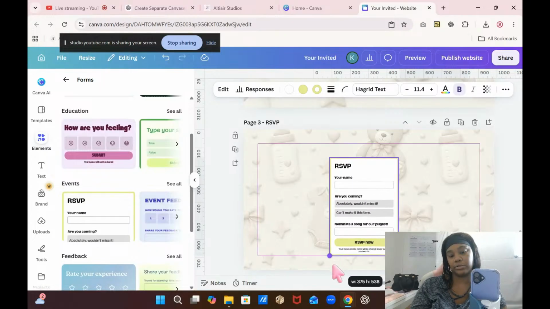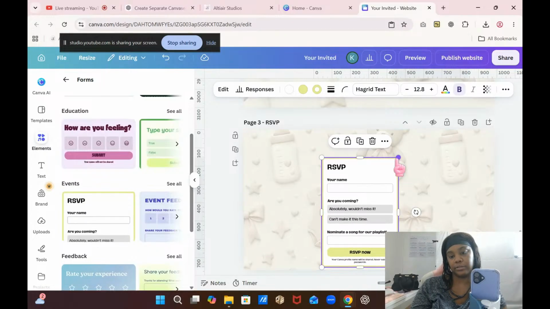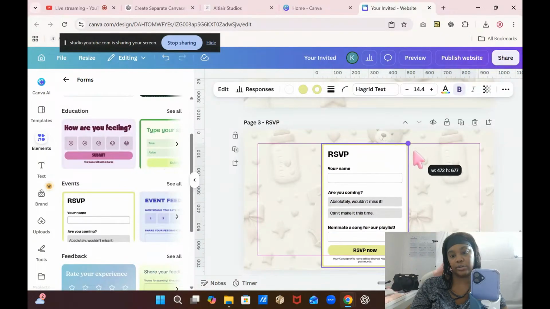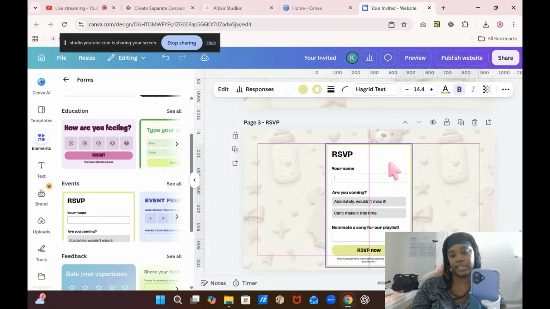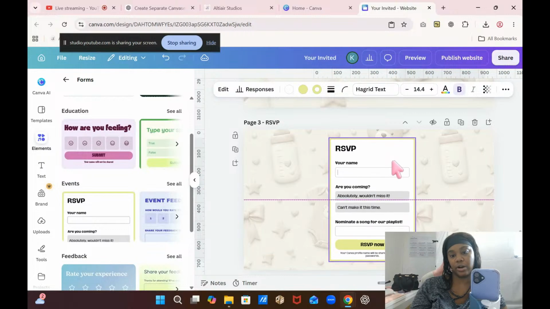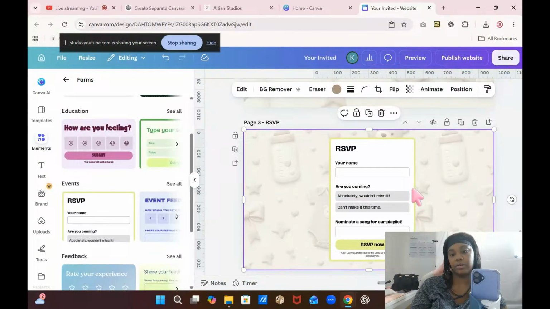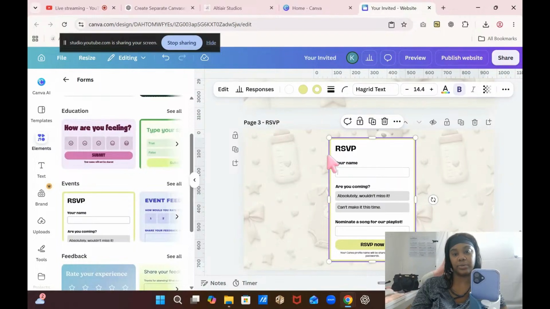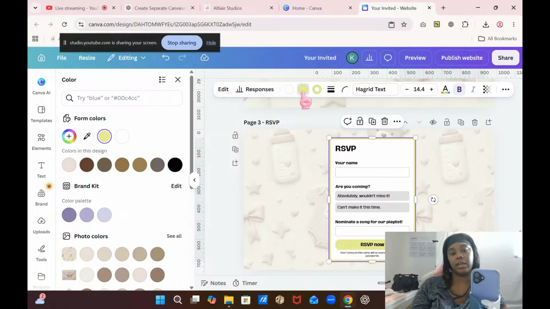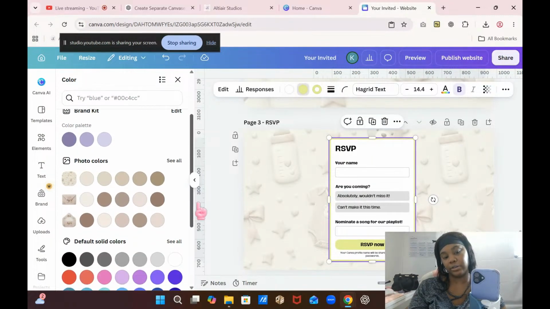So I'm going to make it bigger. And this is how our guest is going to RSVP for the invitation for your customers. This is how they're going to RSVP, okay? So now this doesn't match, right? No, that's not it. So we're going to have to change the color. So we're going to click on it, and I'm going to go over here in my colors. I'm going to find a color that matches the actual image itself.